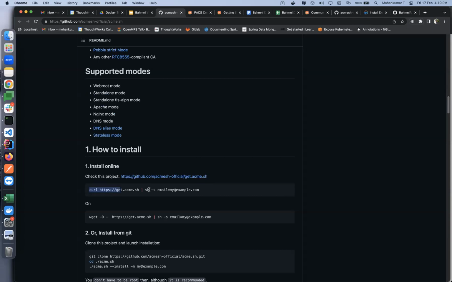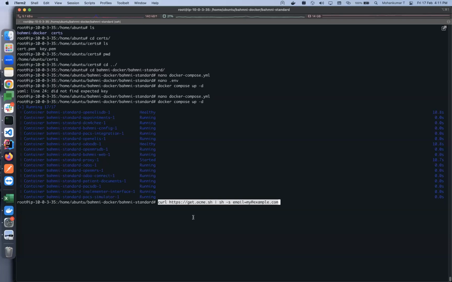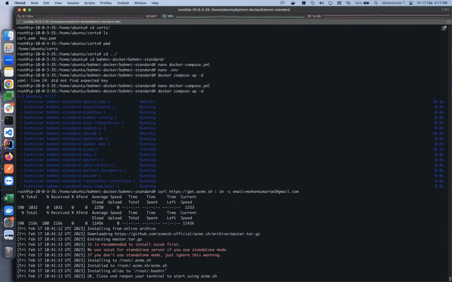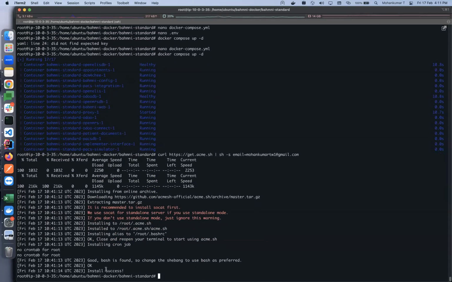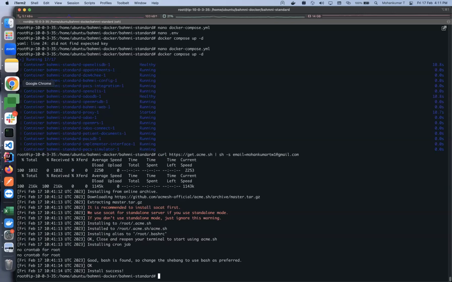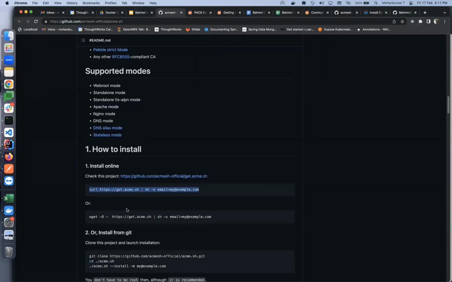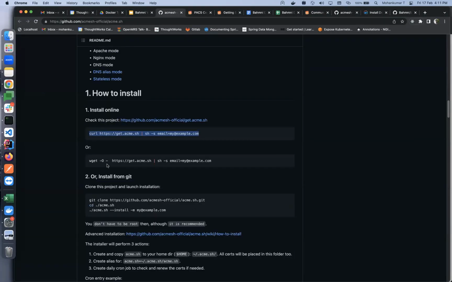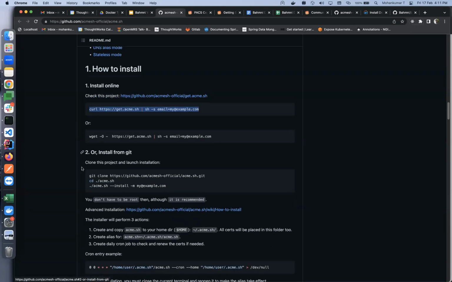We'll start with the installation from here, and I'll enter my email. This will download and install acme.sh. Now we have installed it. So the next step is to issue the certificate.